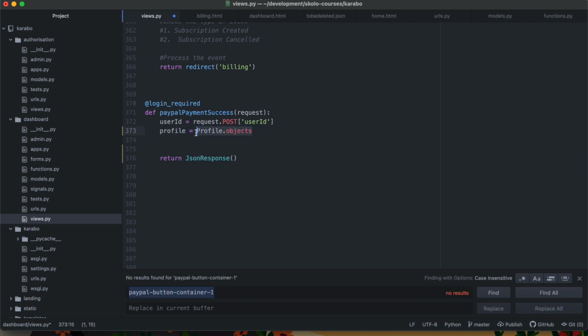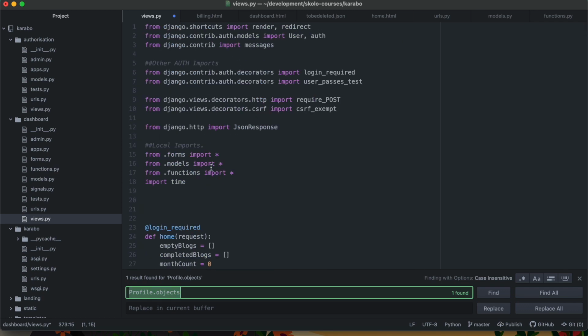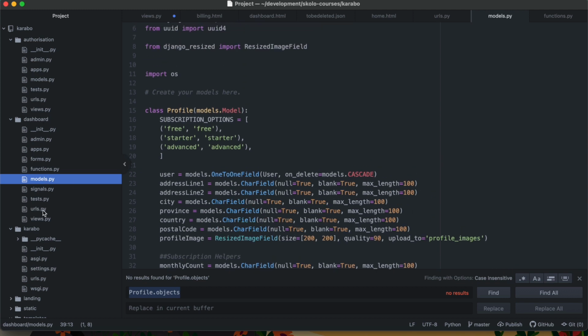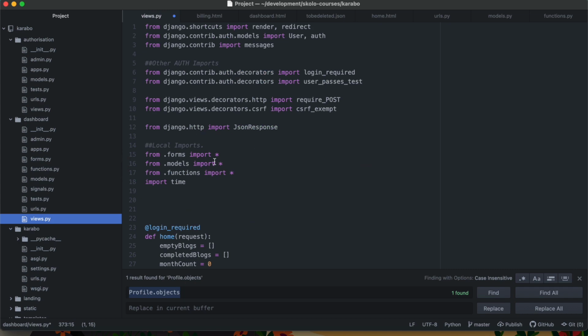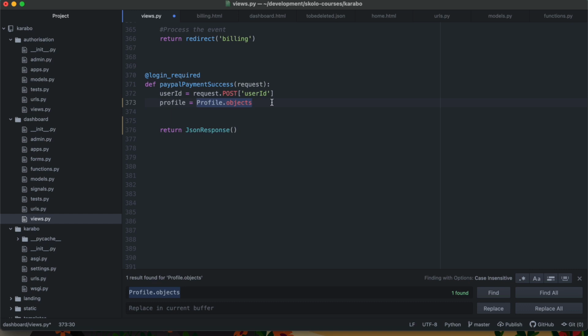Profile.objects. I just want to see if we've called profile.objects before. Are we importing our profile in here? So this is the dashboard, and the profile model is in the dashboard. So there it is. If we go here and say from models import everything, profile should also be imported.